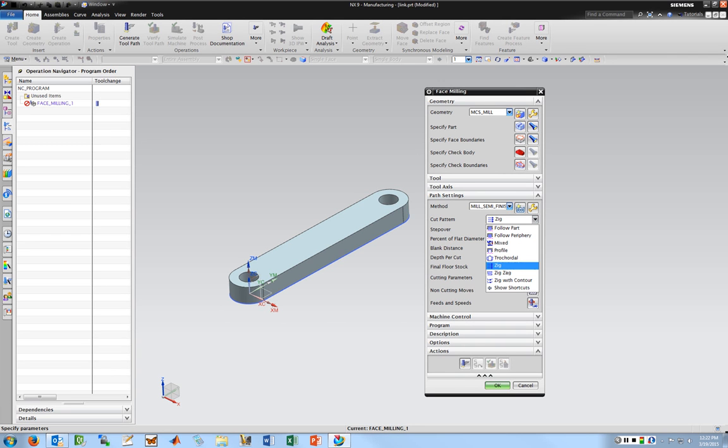Zig, if you want to do climb milling the entire way, which you generally want to do, you can do that. Zigzag's faster because you don't have to pick the end mill up and move it back to the start. You can profile, you can do a trochoidal if you want to. We don't generally need to do trochoidal. Generally, if you need trochoidal, you know why you need to do trochoidal, so I won't cover it. Let's just do a zig real quick.